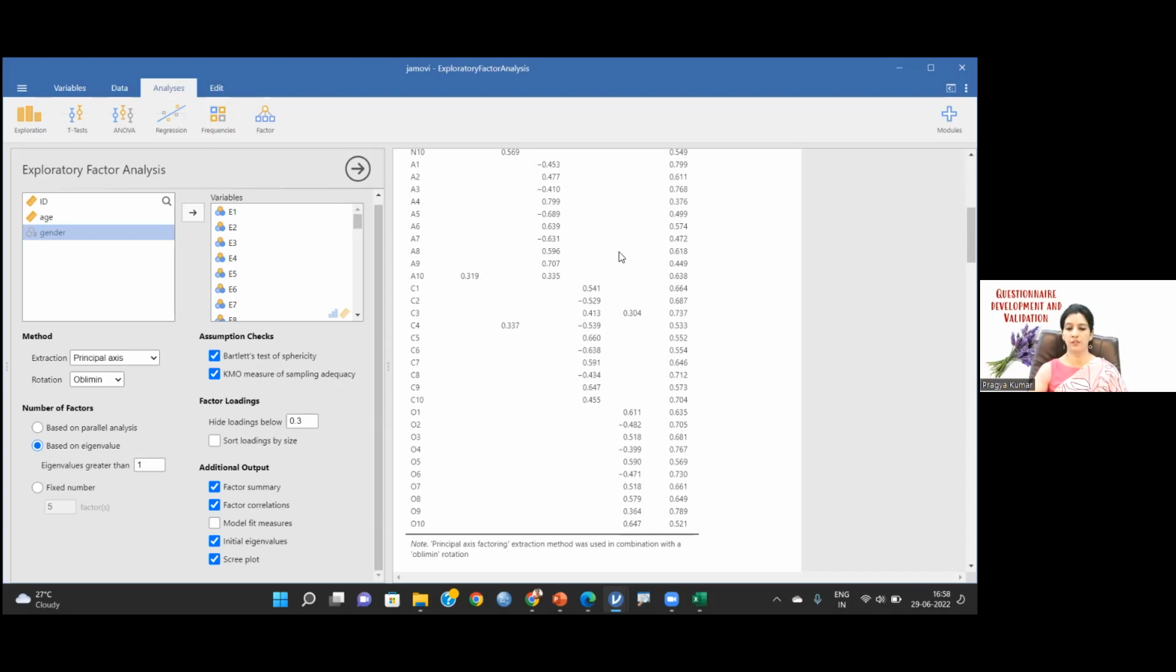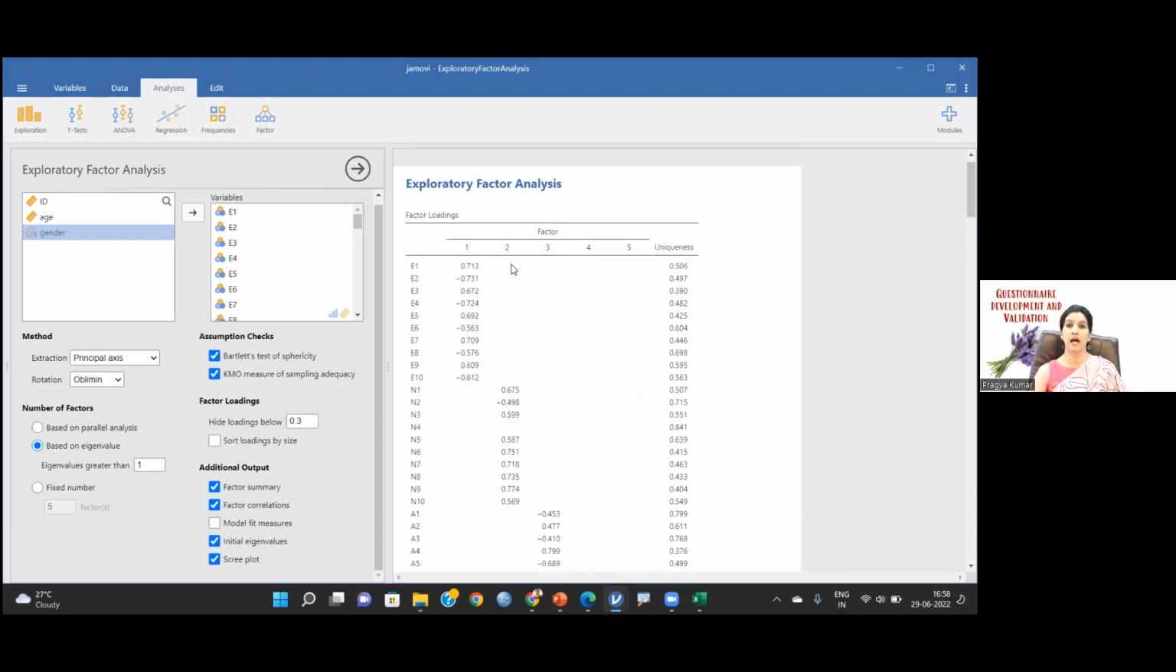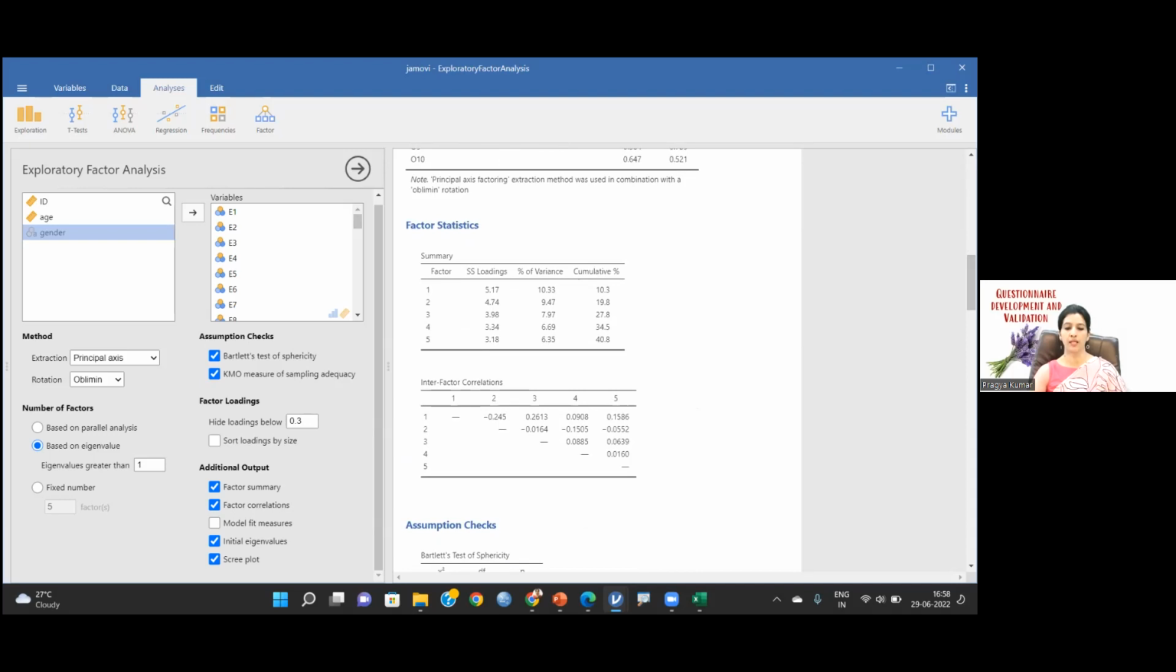Okay, so this is one way. So this is the interpretation. So now it has taken out 5 factors, and how has it decided to take 5 factors? So we have given the number of factors based on eigenvalue. So if you come down, it will give you the eigenvalue. So I'll come to the eigenvalue.